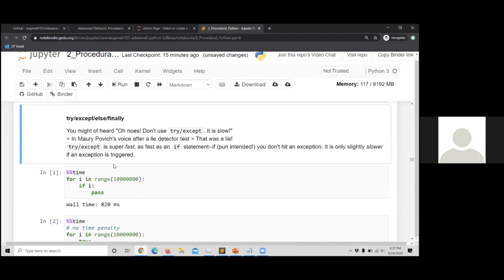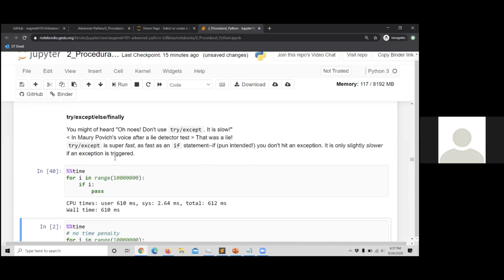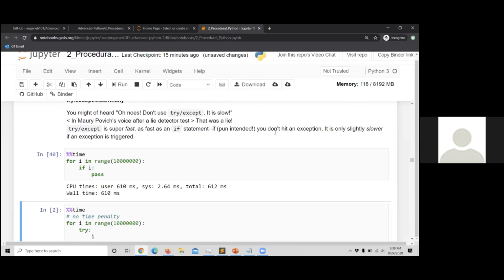But some people say, oh no, don't use try except. It is so slow. That's what I was taught when I first started Python. Just use try except very sparingly. It's very slow, you know. And let's debunk that myth. That is not true. Try except is not slow. It's actually super fast. It's as fast or faster than the if statement, given you don't hit an exception. If you hit an exception in the try except, it'll be only slightly slower. So basically, I'm giving you free rein to use try except anywhere you want.